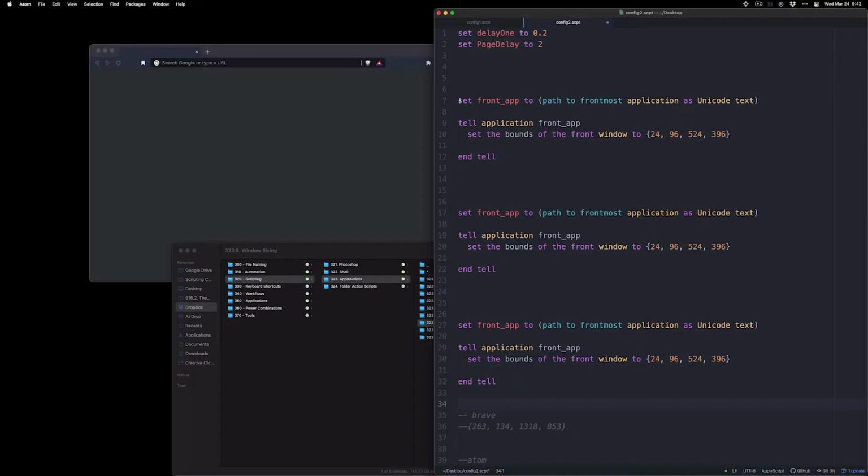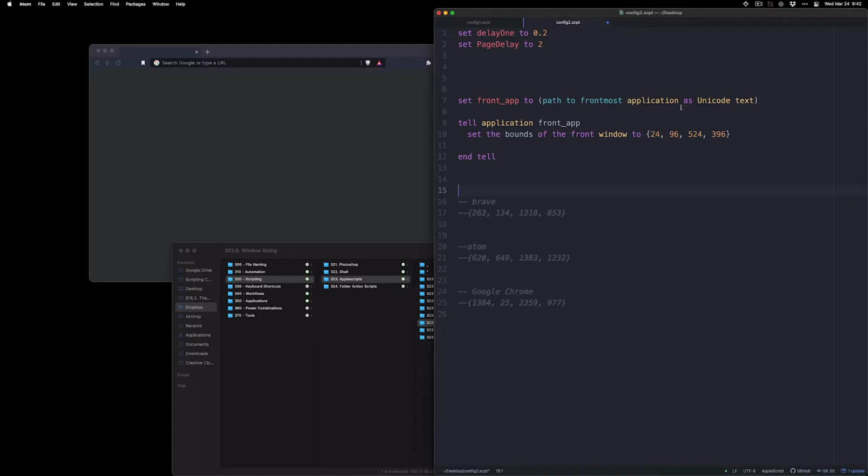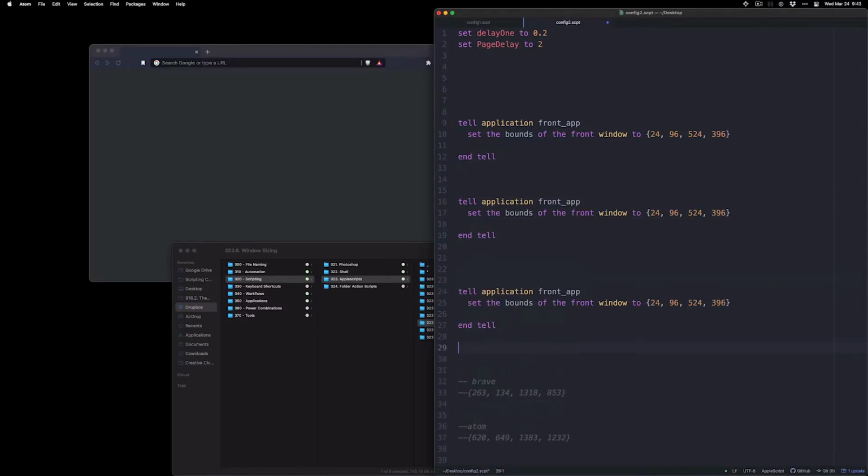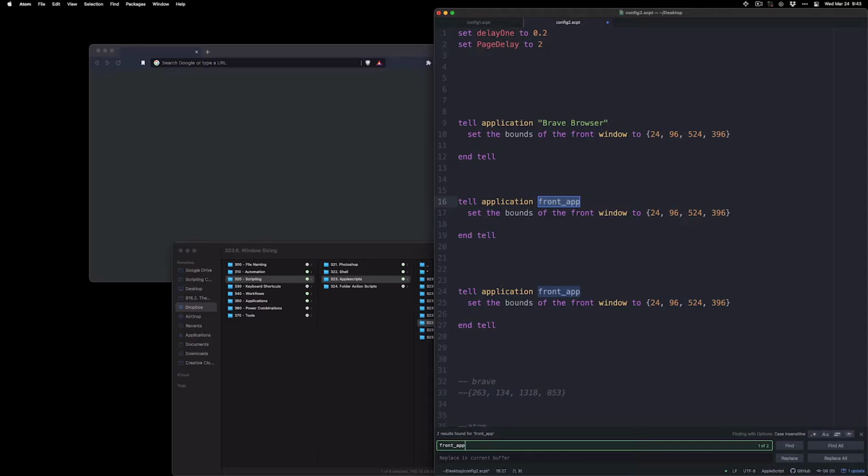Okay, and then I'm going to go ahead and delete this part. Actually, let me start over. I'm going to delete this, and I'm going to copy this 3 times. And then for the variable front app, I'm just going to change it to the app that we want. So, okay, the first one was Brave, so Brave Browser. I'm going to go to the next front app, and instead of using the mouse or clicking, I'm just going to search for front app in Atom, and then I'll push escape, and then I'll do Atom. And then the last one is Google Chrome.